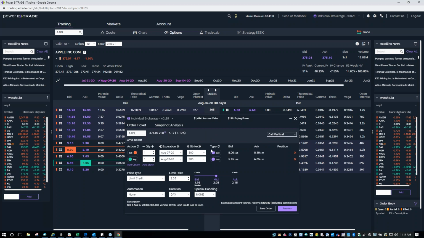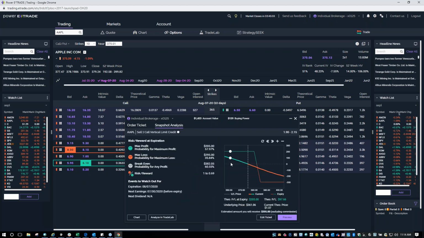One of the competitive advantages a lot of our clients say that we have is right here, our snapshot analysis. So when I go to that, based on the trade that I have on there, it instantly gives me my max profit, the probability of meeting that max profit, my max loss, that probability, where I have to be to break even, and then my risk versus reward, how much I'm paying versus how much I can earn. Again, it gives me different events to watch out for the company.